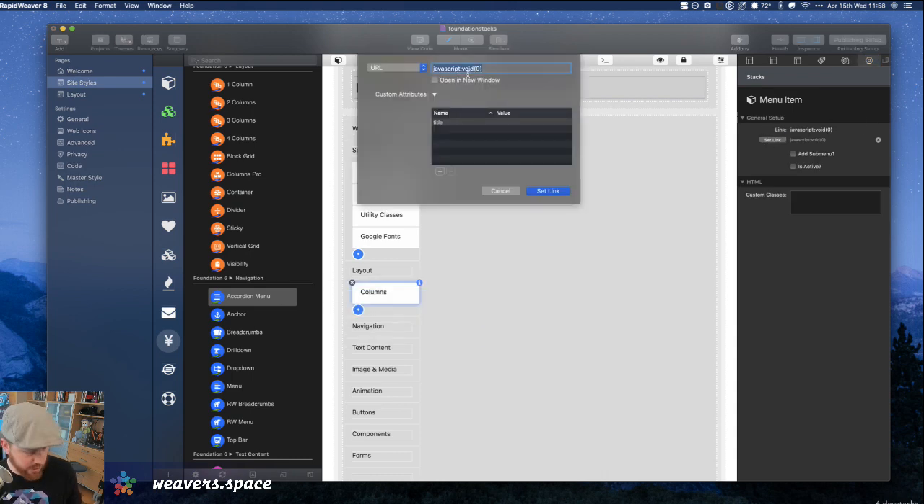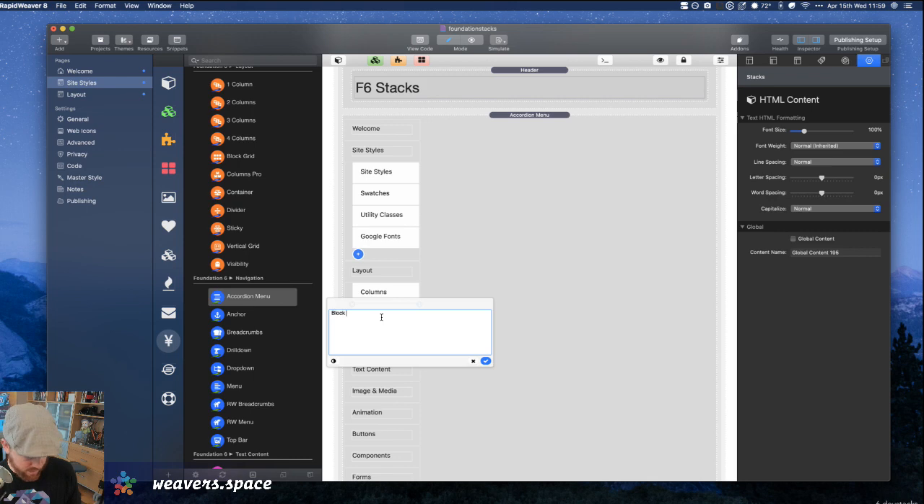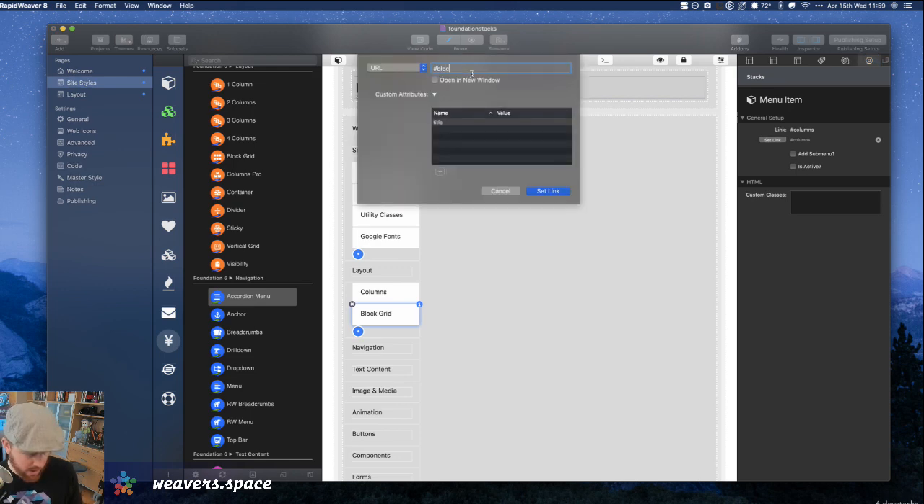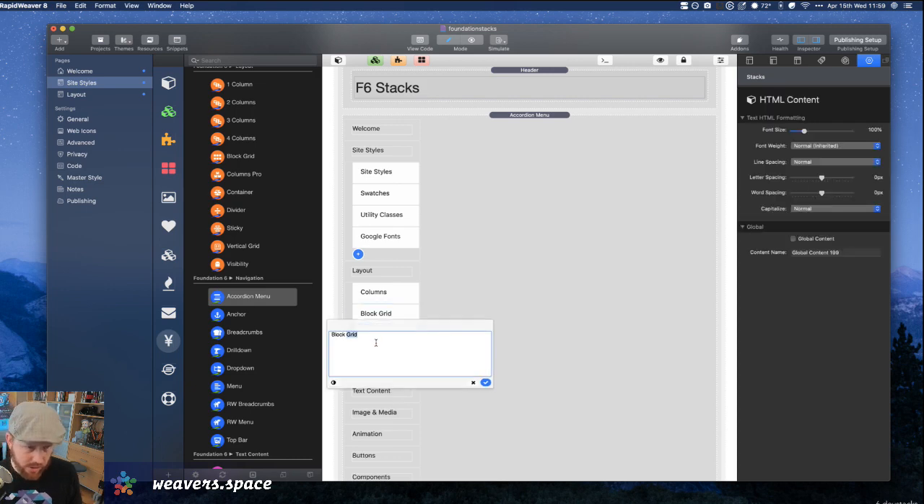Sorry if this is boring you to tears, but hey, this is website development, right? Okay, columns. And then we're going to paste that. This one's going to be block grid. Okay. And we're going to set that. And that's going to be block grid. Copy paste that. We also have sticky, right? Sticky.